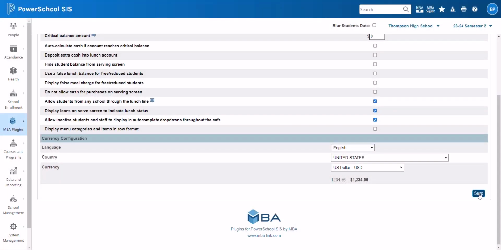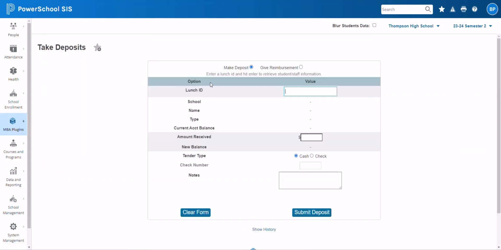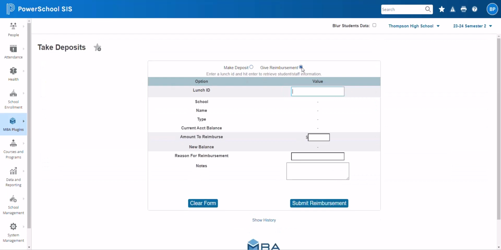Now that we know who the students are and have access to them, we can apply reimbursements as we normally would. Let's go back to the plugin and Deposits and Reimbursements. At the top, you want to make sure you are checking Give Reimbursement. You have the option to type in the student's lunch ID or last name and hit Enter. Your student will now show up below, as well as their current account balance.